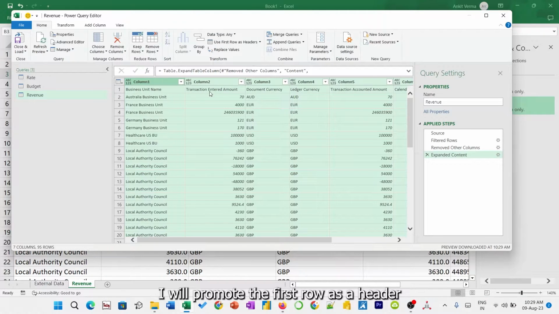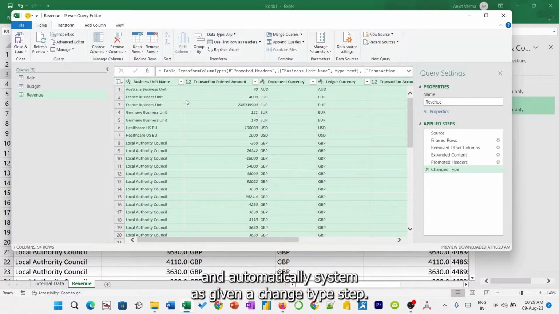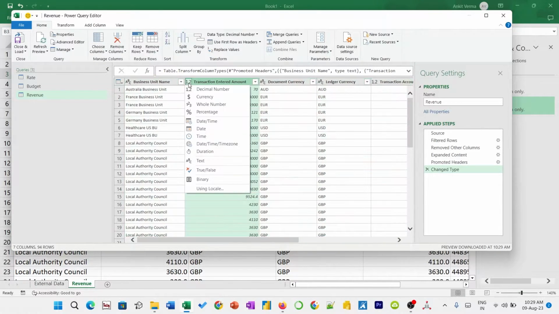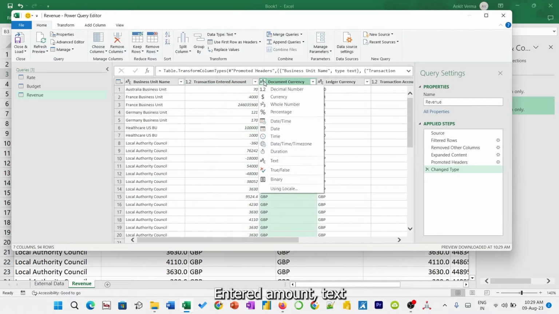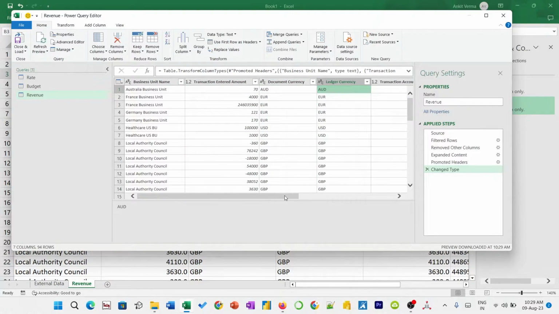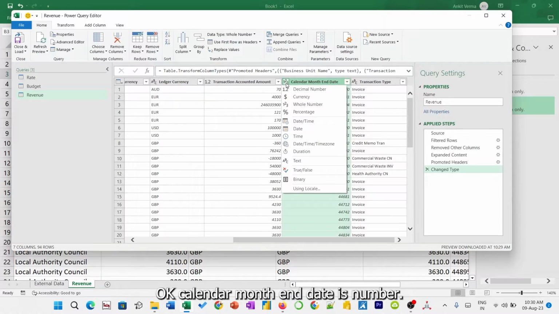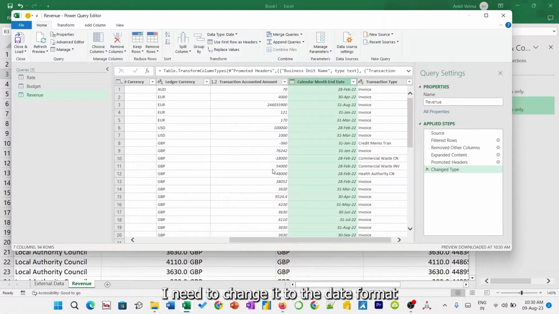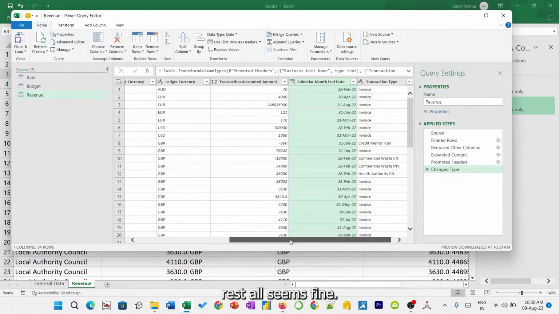I will promote the first row as a header, and automatically the system has given a change type step. Just verify the steps are fine. Entered amount, text. Okay, calendar month and date is number. I need to change it to the date format. Rest all seems fine.